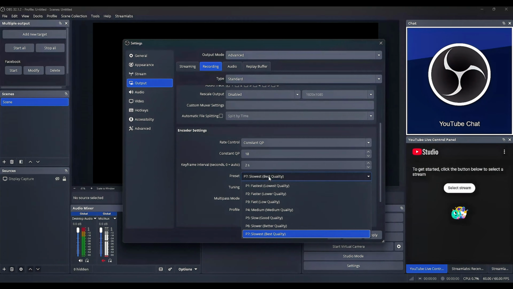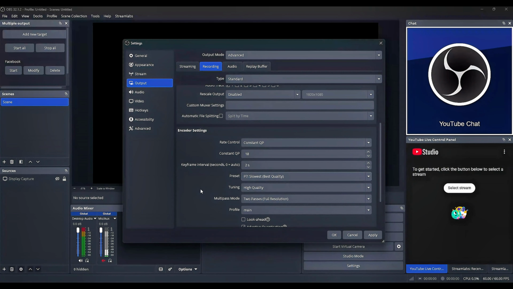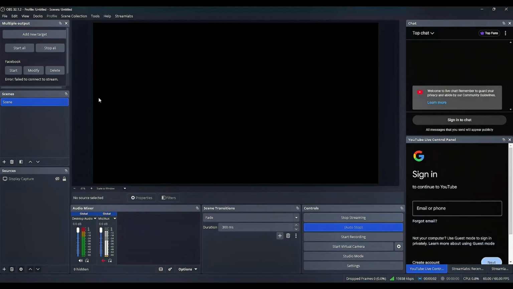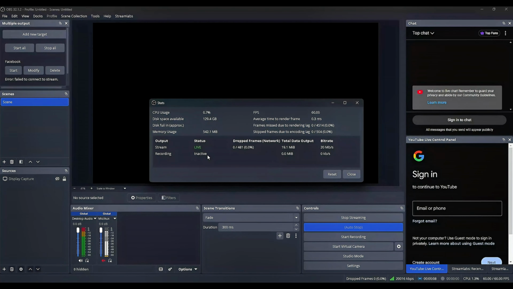For tutorials, choose P7 Max Quality. If you're recording and gaming at the same time, choose P6 Quality for better performance. Before going live, let's check OBS performance. At the top of OBS, click View and then Stats. Pay attention to dropped frames, CPU usage, and rendering lag.